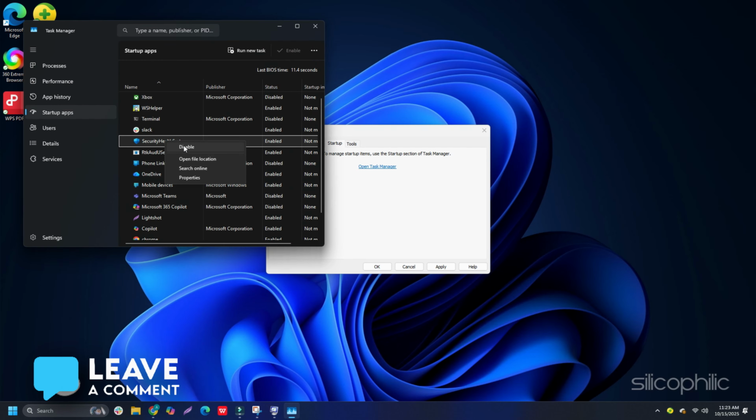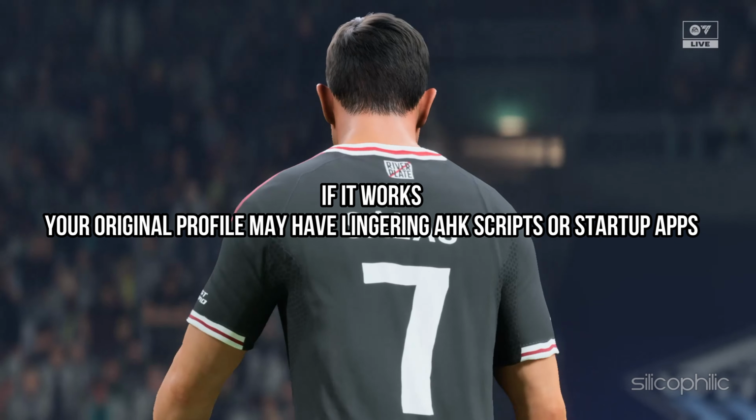Open Windows Settings, then select Accounts, then Family. Then click on Add Someone. Follow as shown to add a new user. Once done, log into your new user account. Then install FC26 and launch the game. If it works, your original profile may have lingering AHK scripts or startup apps.